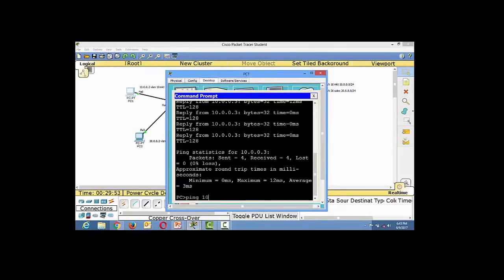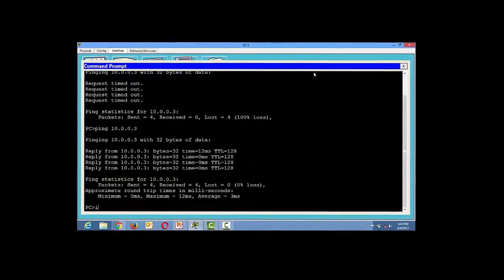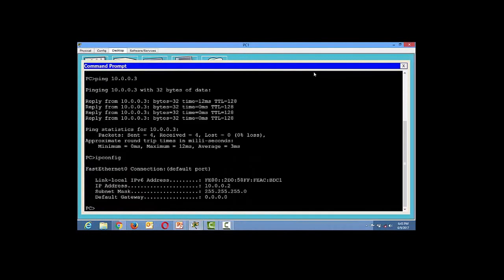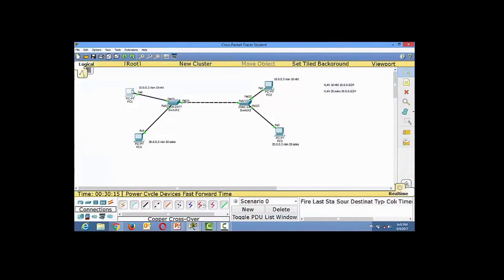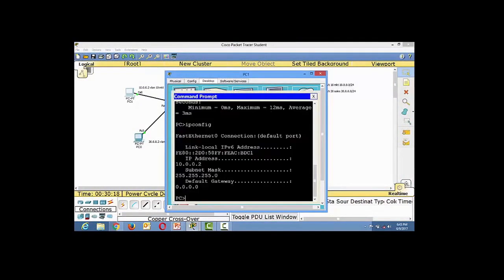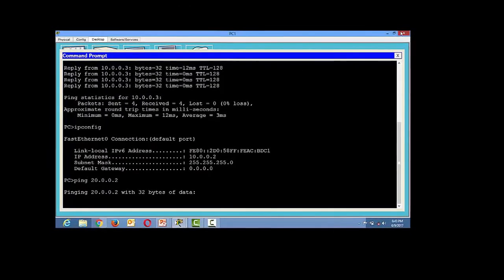But still you can see here I am not able to ping from the 10 network to the 20 network. You can verify that also. I think everybody knows the ipconfig command. Yes, right now this machine's IP is in the 10 network. To verify the IP of any machine, you can use the ipconfig command to verify the IP and subnet mask. So still we are not able to ping 20.0.0.2, because the switch cannot communicate between different networks.